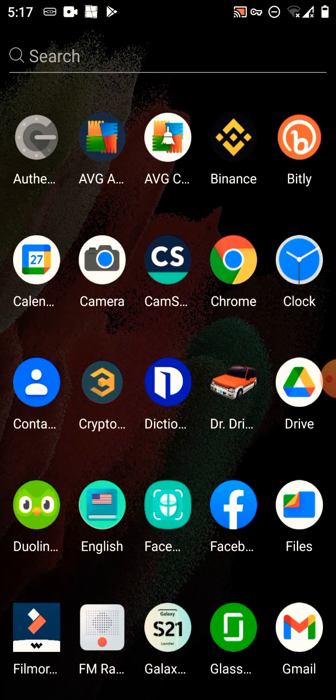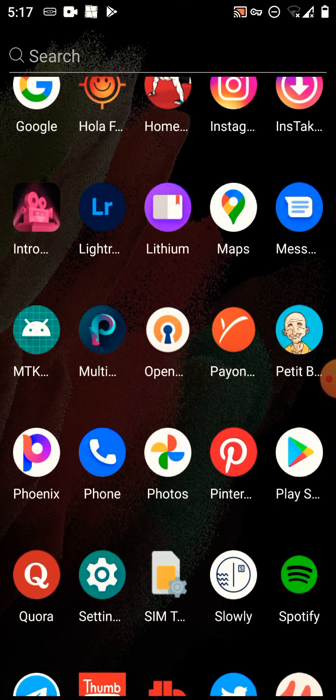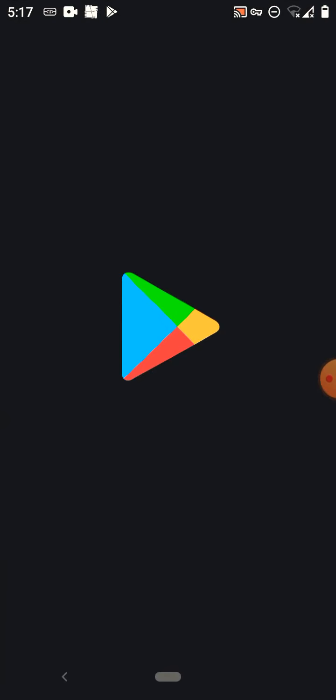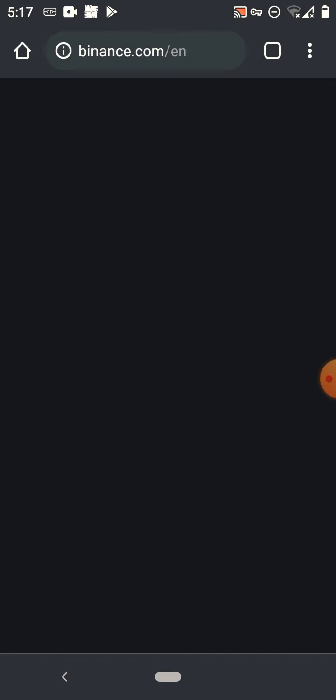The first thing you need to do is you go on Google Play Store if you are using an Android device, and if you are using an Apple device, you go to your App Store, download Chrome browser, Google Chrome. When you download Google Chrome, you open the browser. When you open the browser, you are going to do something in Google Chrome browser.